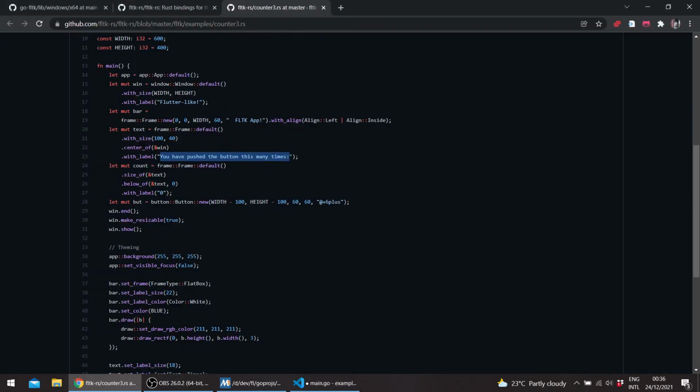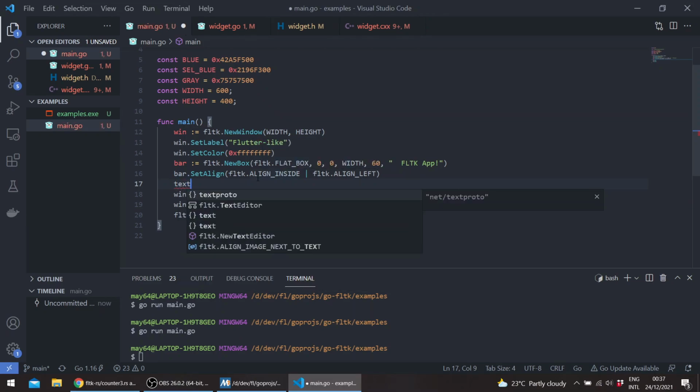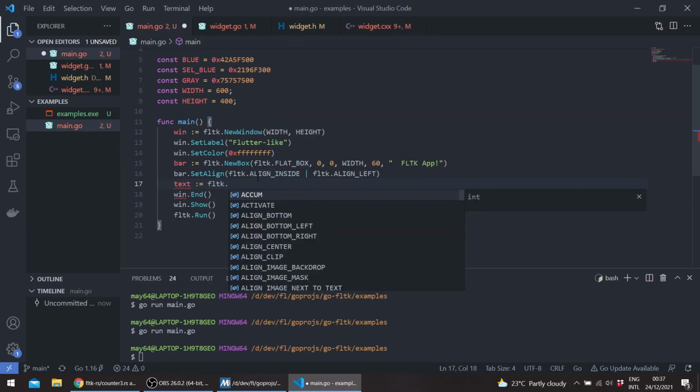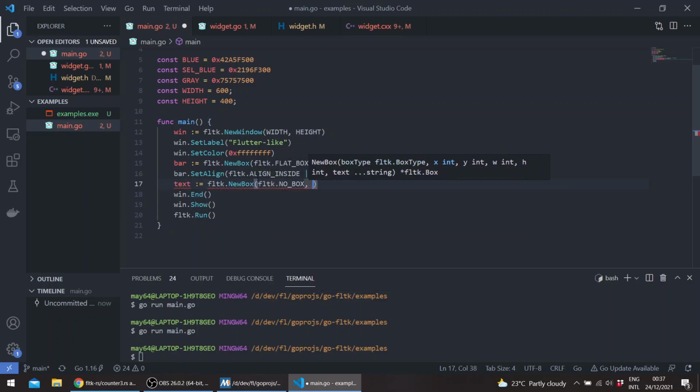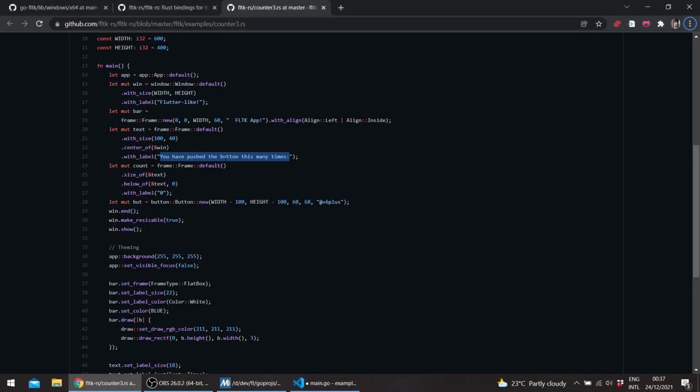So this is middle of the window, 140. So let us say text FLTK new box. So let us say FLTK no box. And okay, 600, 300 minus 50, so 250, 100, 120, so 180, width 140, and the text will be okay.